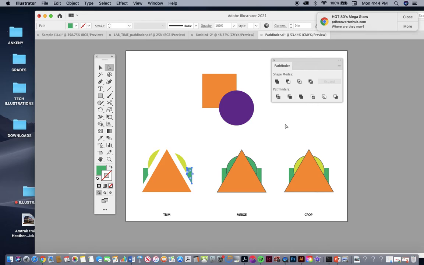Next one is Merge, so we'll apply that on these. And here we have the same 3 shapes. Okay, 2 of them are the same color. So we'll select those and click on Merge. And basically it unites them, unites the same color shapes.